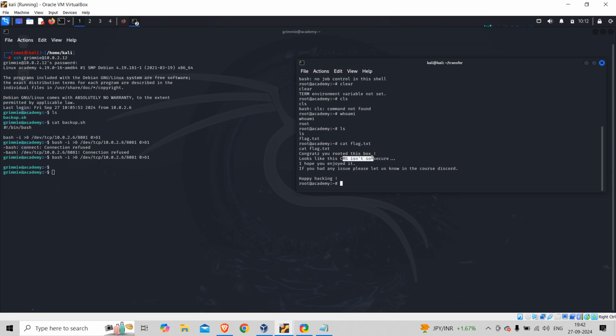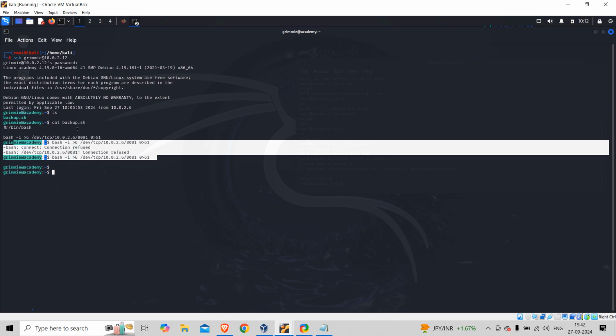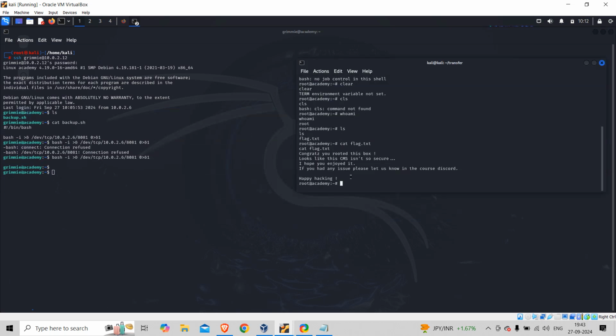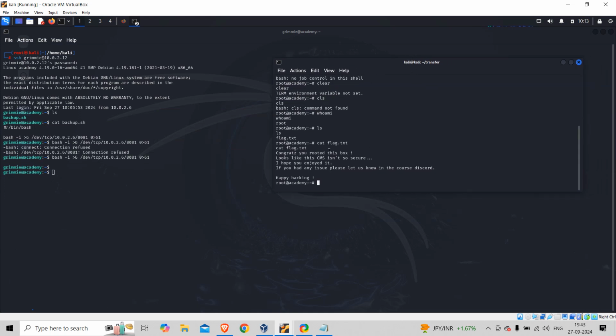Looks like this CMS isn't too secure. I hope you enjoyed it. And make sure guys, in your attempts, maybe in the first attempt, or second, or even after 4-5 attempts, the root access may not come, because it's a slow machine, a very old machine. So do not worry about why it's not coming. You need to practice again and again, and it will give you root privilege access on this machine. So hope you understand how to solve this machine.